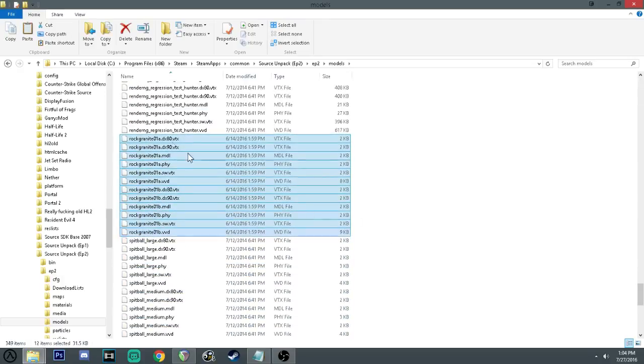Again, it will probably ask you to overwrite. For me, it doesn't, though. So all I have to do is just search for the already existing files, delete them, and then just paste the new ones in. But that's it, though. Rock Granite 01A and 01B files.